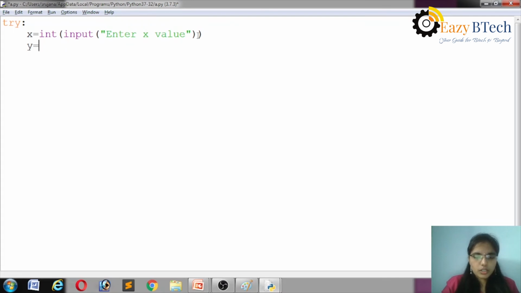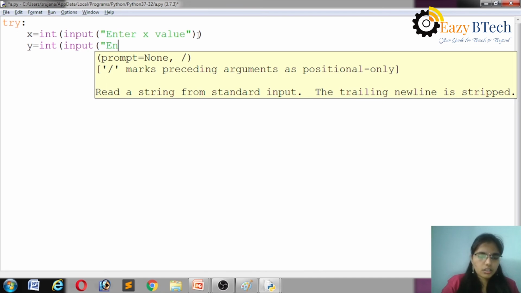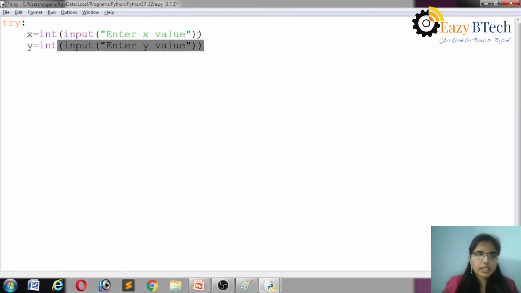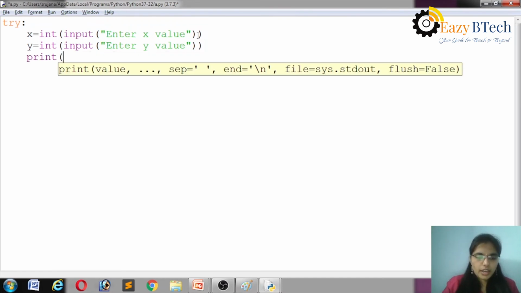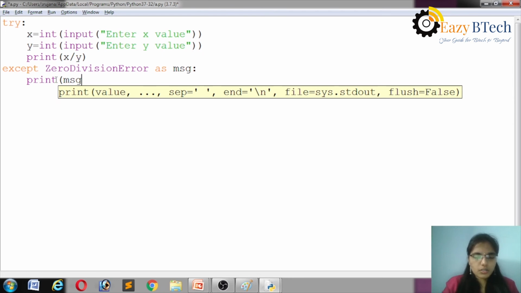Okay. y is equal to int of input of enter y value, okay. Let's print x by y, okay. So I'm writing an except block. Maybe it will raise zero division error, okay. Let's print. Actually, you can write here zero division error as message. Then you can print that message, print of message, okay.